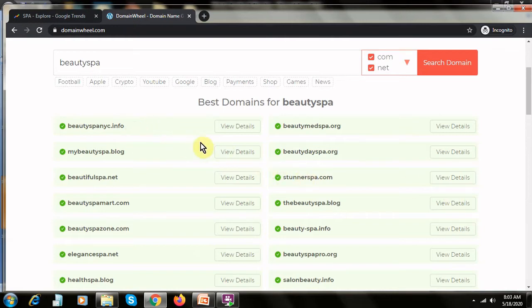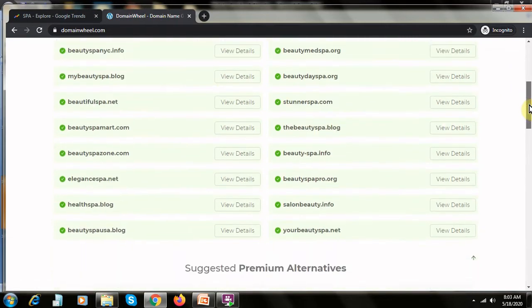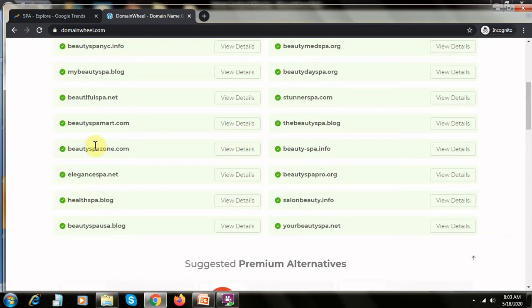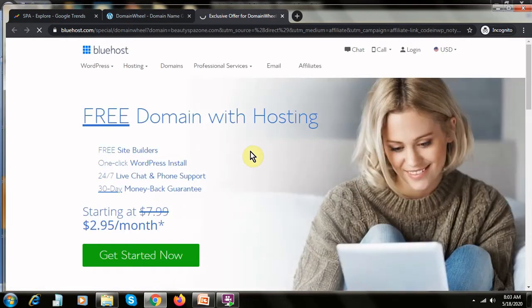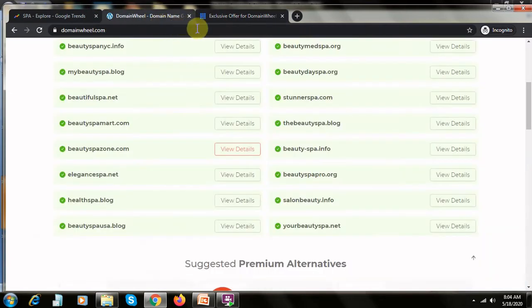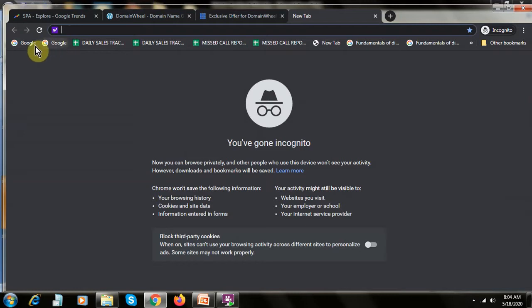Now there you can see the info, and always please remember, it is always better to buy a domain name which has .com. So beautyspazone, yes, but this comes with a paid amount. So let's look at what is the amount. So 2.95 per month. If you are willing to go ahead and buy it, you can click on get started now. You can buy it from here, or you can search your domain availability in bigrock.com.